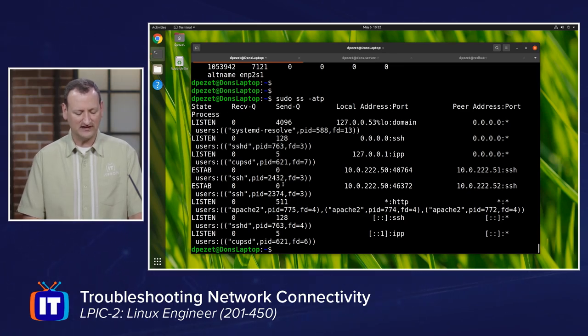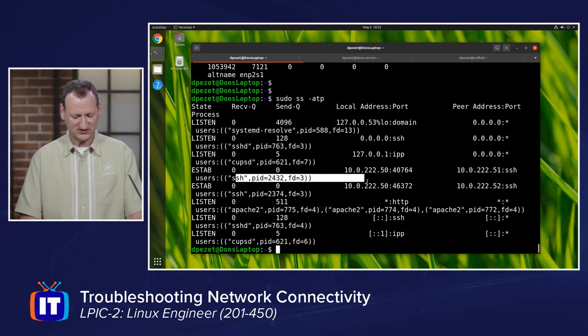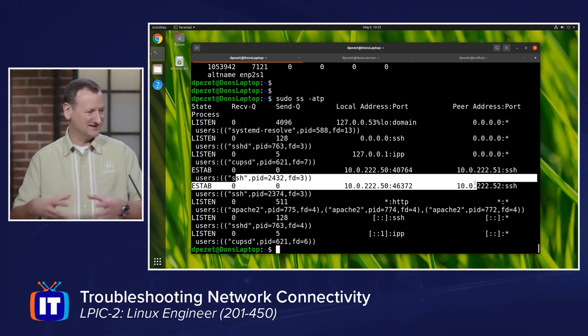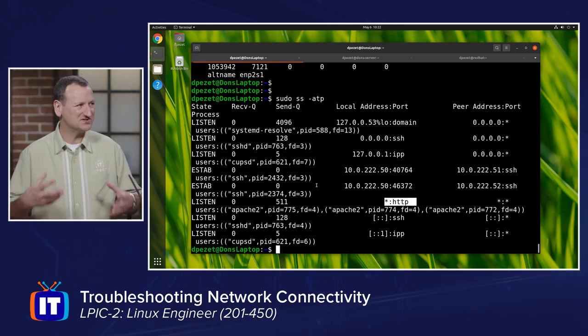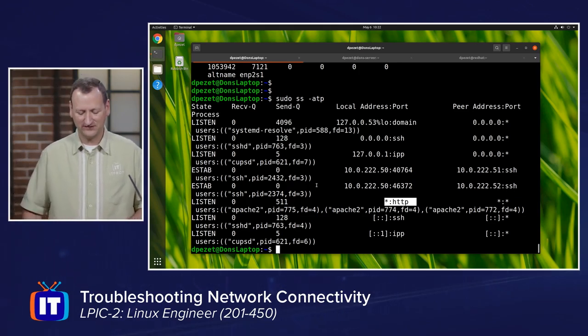So here are the active TCP connections. I can see that I'm listening. I've got SSH, the Internet Printing Protocol is running. We've got a few SSH sessions that are active right now. That's me connecting into things. I've got a web server open, HTTP. So I can get an idea of what my system is doing on the network by looking at this.